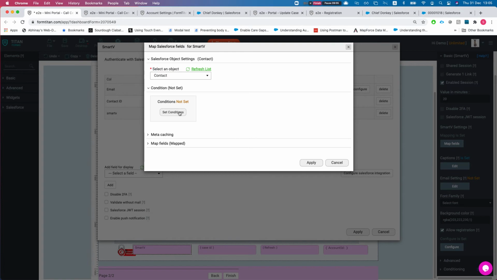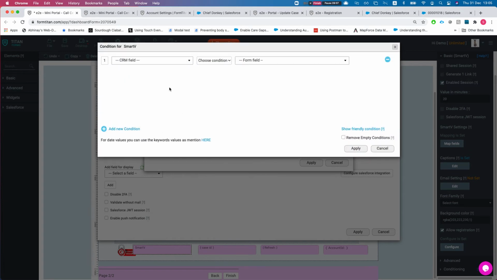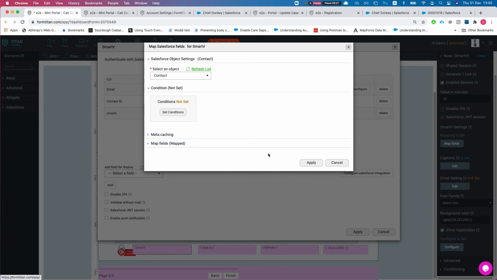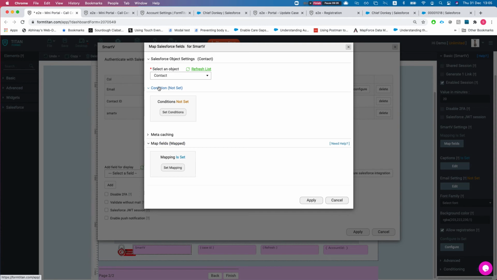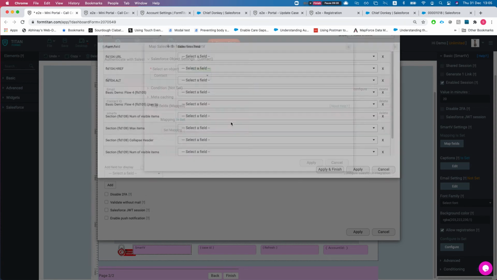We do not have any conditions. The conditions here are used if you want to, let's say, authenticate specific contacts for your form. So you could say only if the account ID equals something, or the account family equals something. You can dynamically decide which contacts you want to authenticate. The interesting part here, and this is what we used in our scenario, is we mapped a bunch of fields.